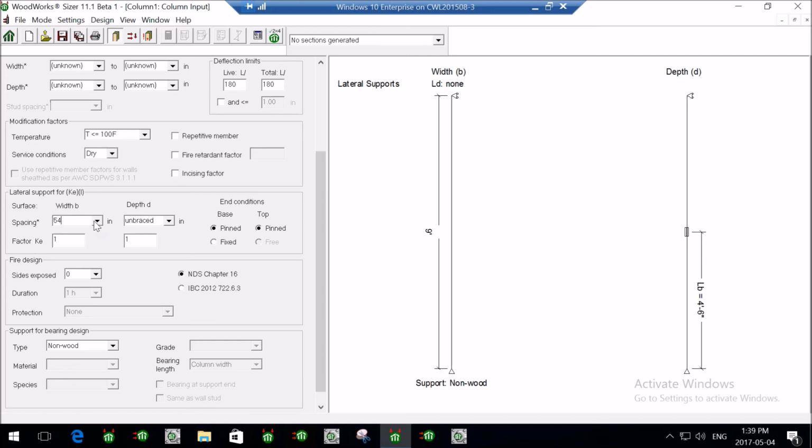But for this particular member, we're just going to go with unbraced conditions. Down here you have your fire design. For this particular member, we're going to say it's exposed on all four sides. Then I want to have a 1 hour duration fire design, and I'm not going to add any protection around it to increase its fire resistance. And I want to calculate these calculations using the NDS Chapter 16.